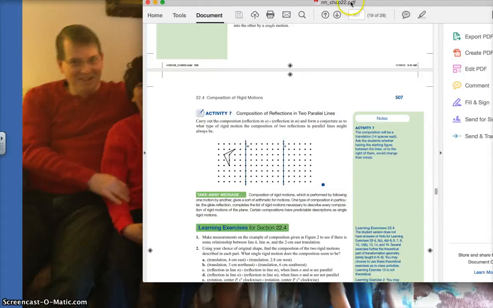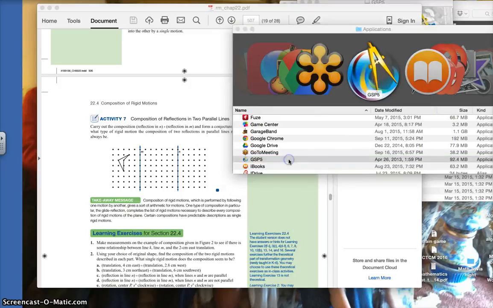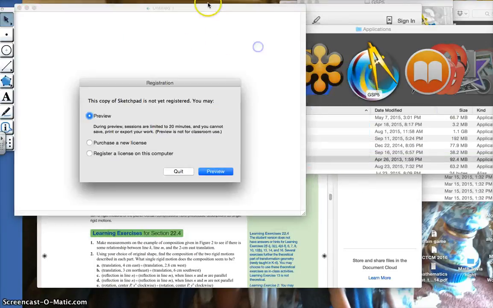So I've had some questions about some of the geometry problems from your book, especially with respect to a composition of more than one rigid motion. So I'm going to show you how to maybe use the Sketchpad to do it.